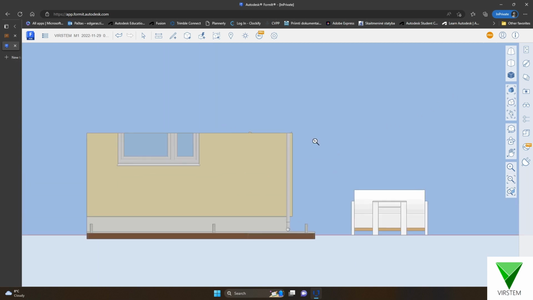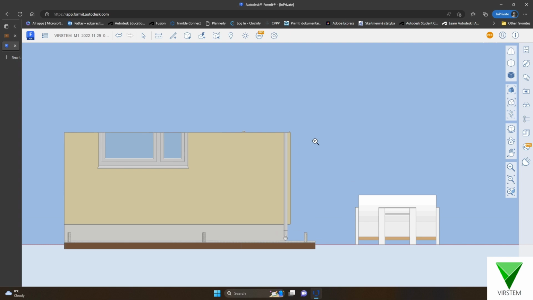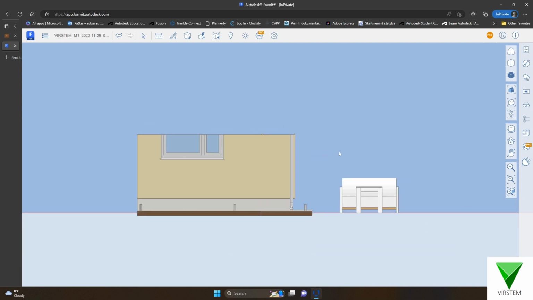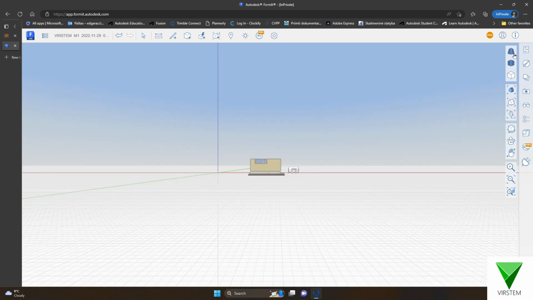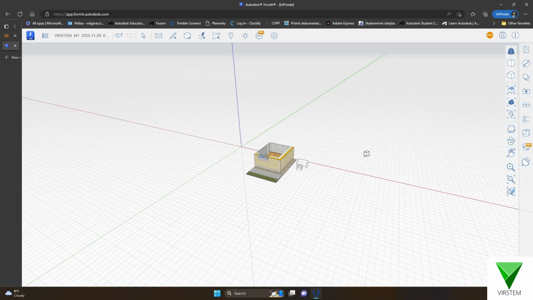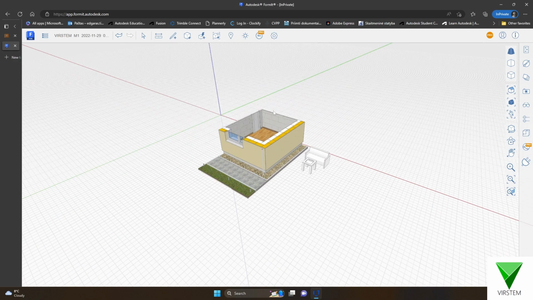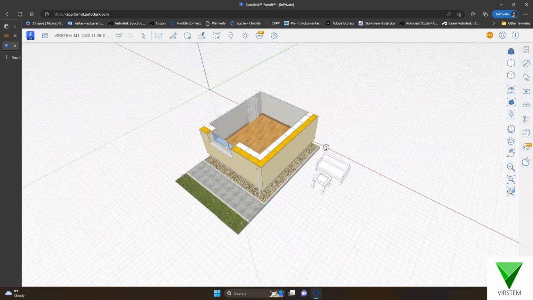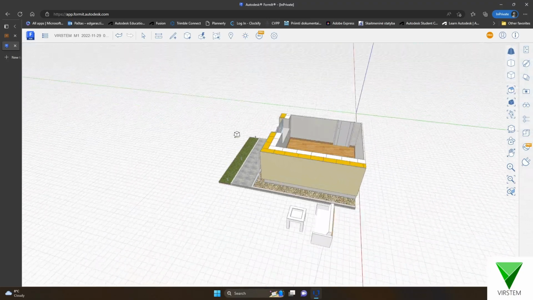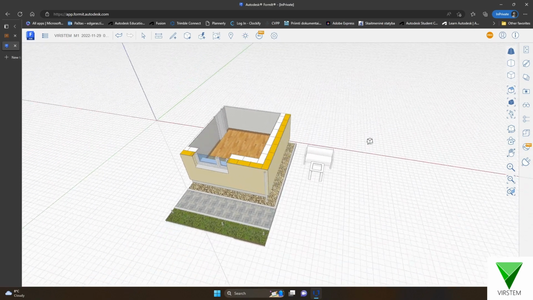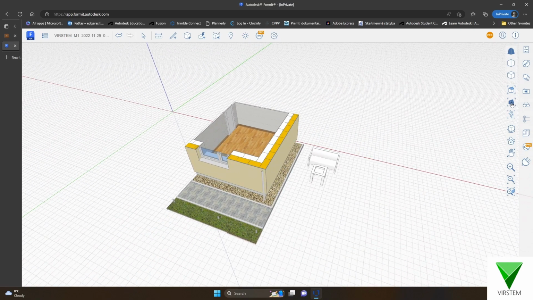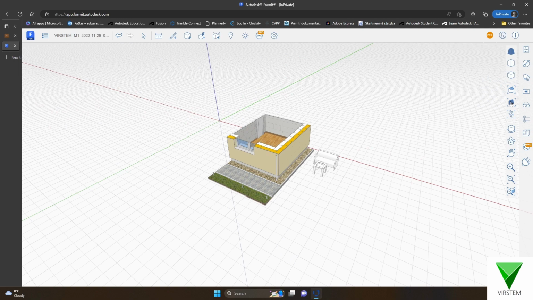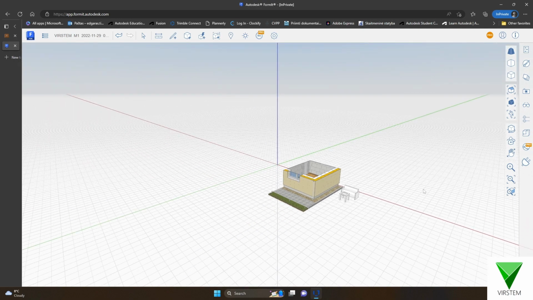And like you see, as I scroll the mouse wheel it zooms in and zooms out. If I change the settings, you can see different options. If I click the right mouse button, I can rotate around my objects. If I click this one, 3D view, it goes to home position and shows the 3D view.